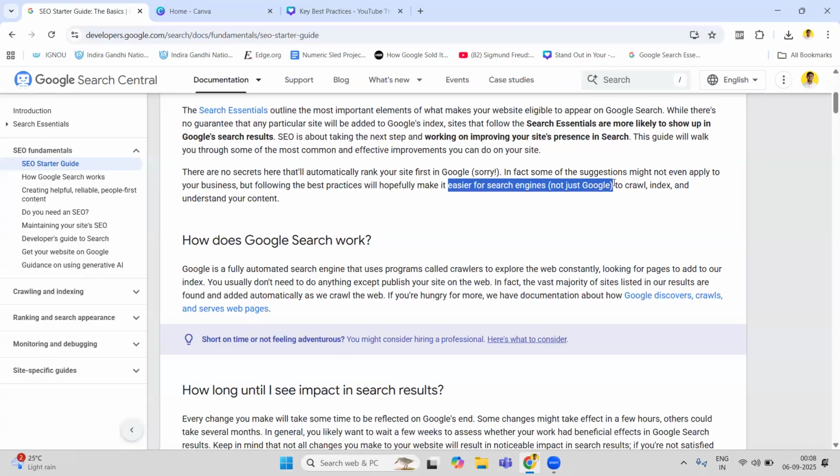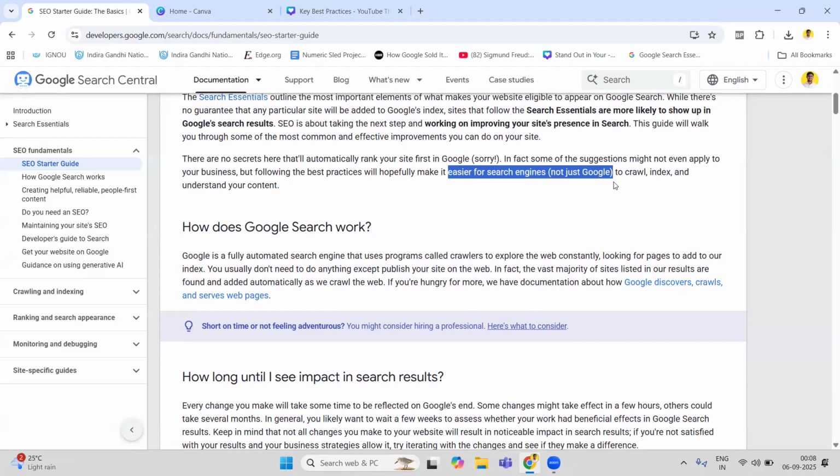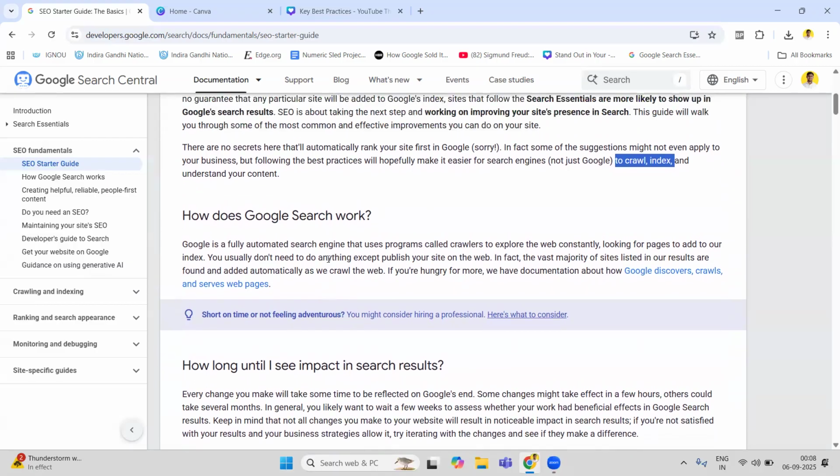DuckDuckGo, Yahoo, Bing, Baidu, there are so many search engines. So Google is not the only search engine. Then Google crawls, indexes, and understands your content, which we have already discussed in the part on how SEO works.